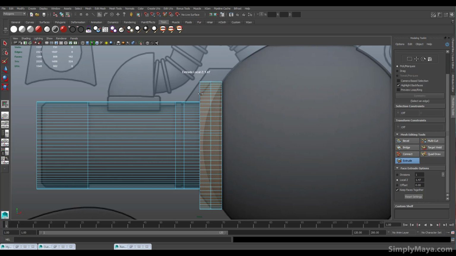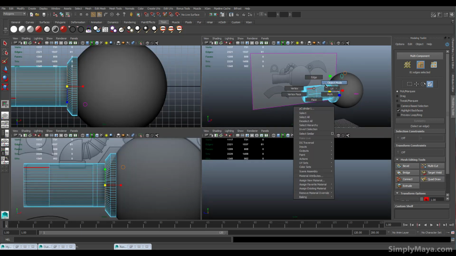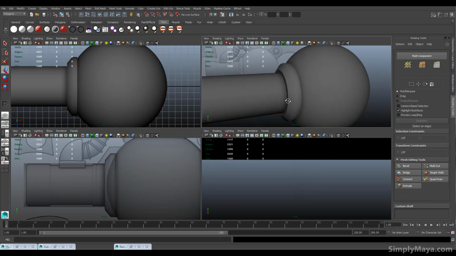To get this slope here, the reason why I cut this edge was because I could now go to edge mode, which on the multi-cut tool is just here. I can then press Q to get out of the multi-cut tool. Double click this edge loop to select it, press R to scale it, and bring it back like so. That way, if we go into the perspective view, I get something that looks like this.